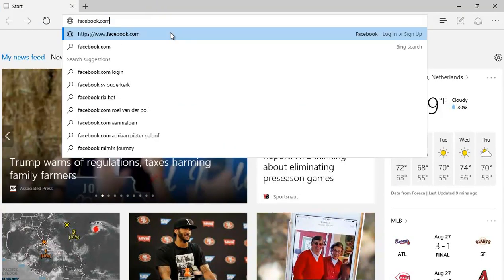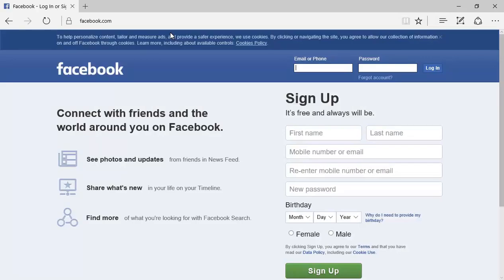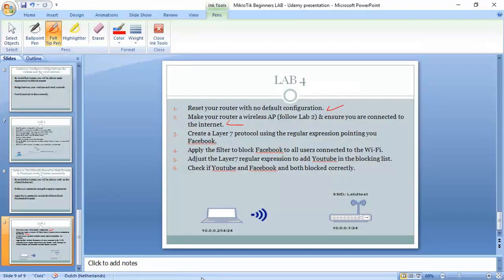I say facebook.com, and you can see I can log into Facebook. I can put my email, my password, and then I'm inside my Facebook. So what I want to do now is to make what is needed so I can't have access to Facebook, because I'm now a user on this wireless, right? So my IP here is 10.0.0.254, and this is the IP of the WLAN 1 of the router. So I'm connected wirelessly now to the internet, or to the router.